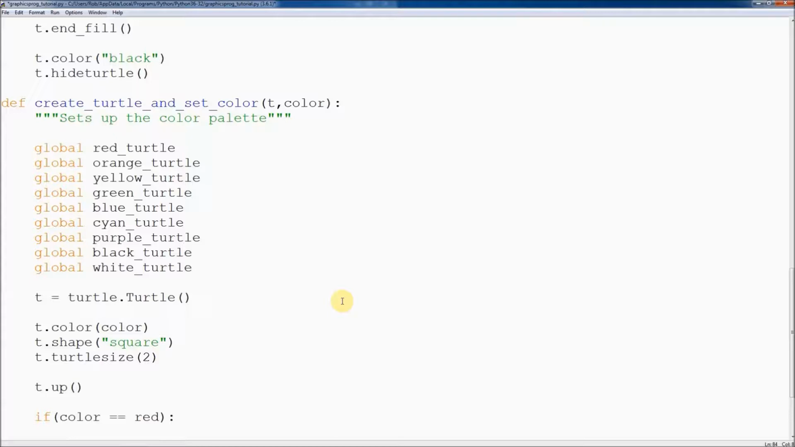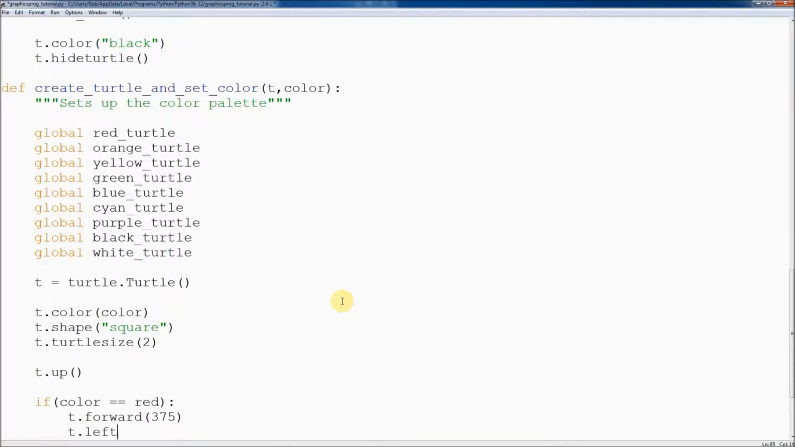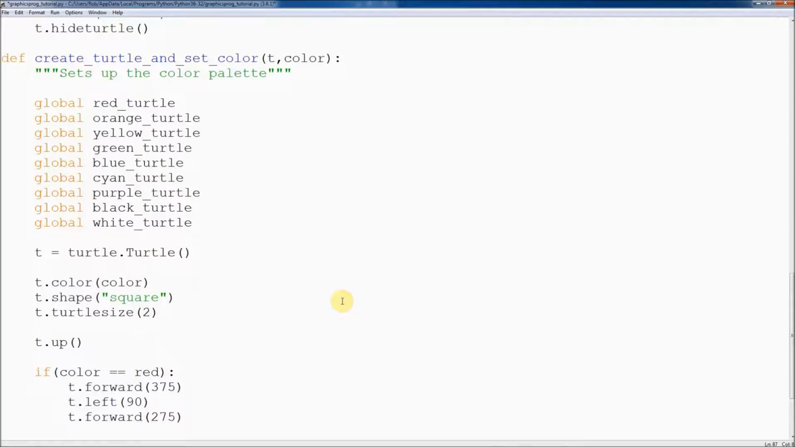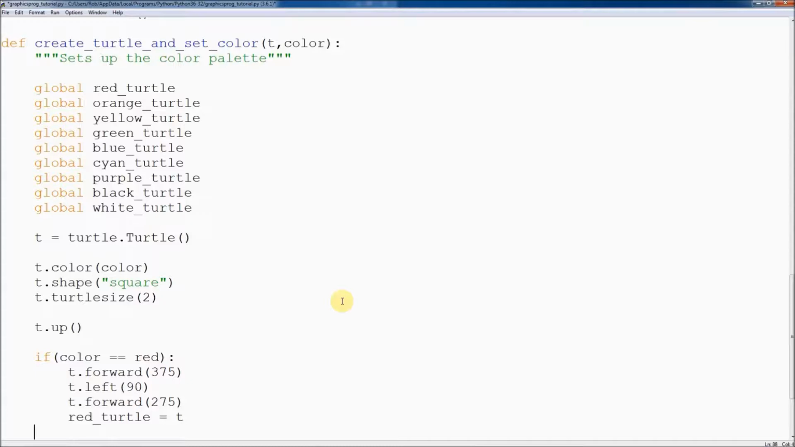If the color is red, we will move it forward 375 pixels, turning the turtle left 90 degrees so that it faces up. We will then move it forward 275 pixels, so essentially we have added 375 to its x position and 275 to its y position. We will then set the red turtle object equal to the local turtle t, so that it is able to be used throughout the rest of the program. The rest of the colors will follow suit.